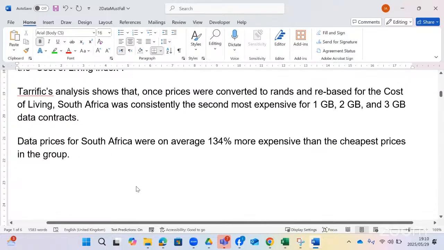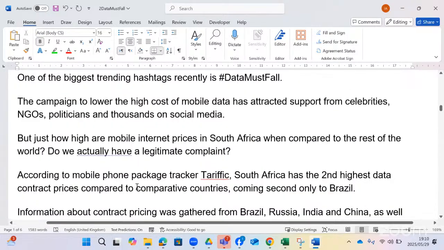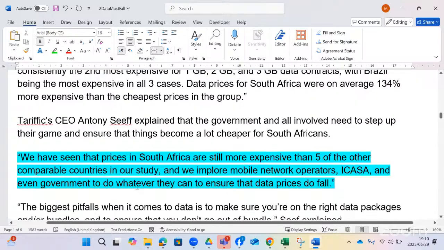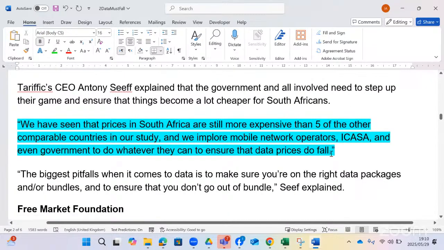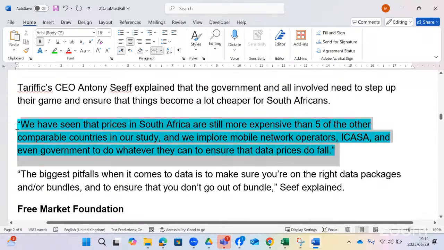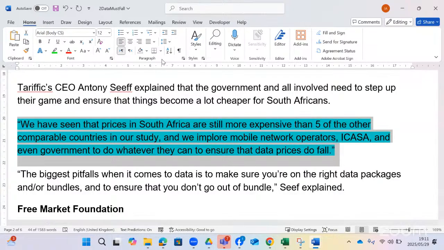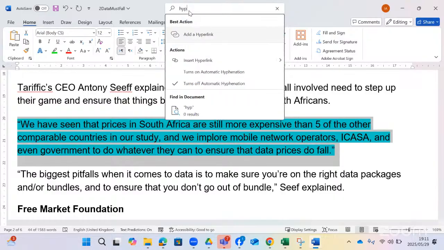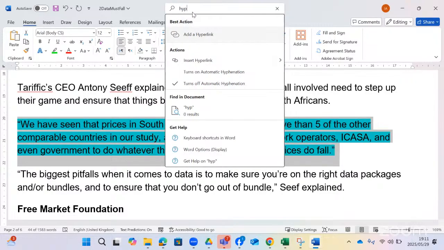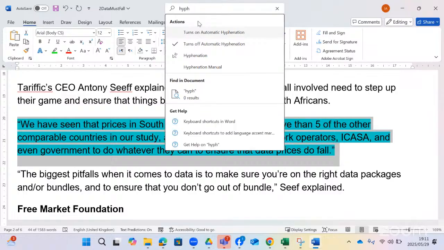So we have to look for that paragraph. Yeah, here it is. So you select the paragraph. Automatic hyphenation. Now, you can get it from either the layout, or you can also get it by searching it by saying hyphen. And then you see automatic hyphenation.